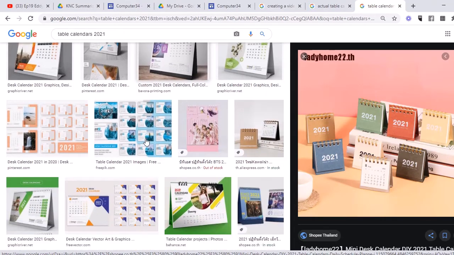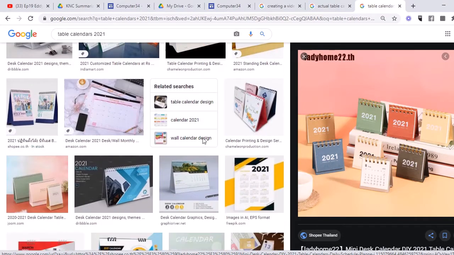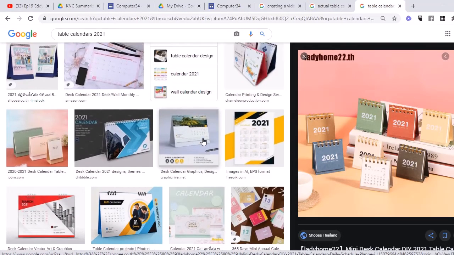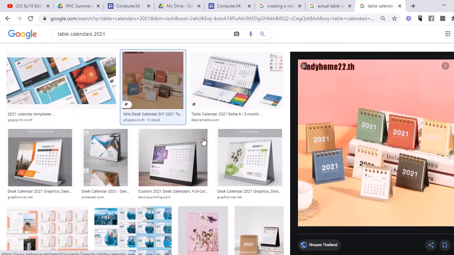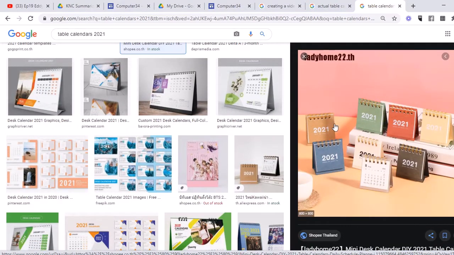Or you can also make a wall calendar that you can put on the wall. Calendars that you can put on the wall. So we have a lot of examples here. I used Google search to search for calendars like this. So we're just going to make something like this, okay?